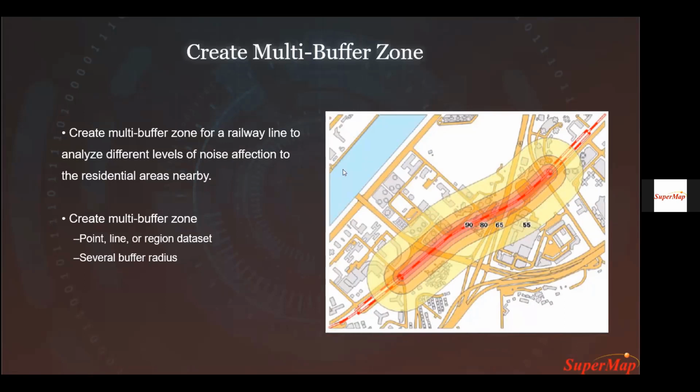Okay, I will continue. So for creating multi-buffer, we can define more than one radius. For example, this time we create a buffer for 55 meters, 65 meters, 80, and 90. We can create a multi-buffer zone for point, line, or region datasets. For example, we can utilize this for a railway analysis to analyze different levels of noise effect on the residential areas nearby.